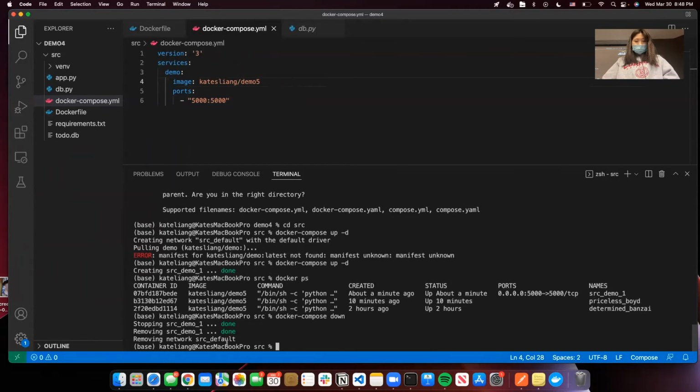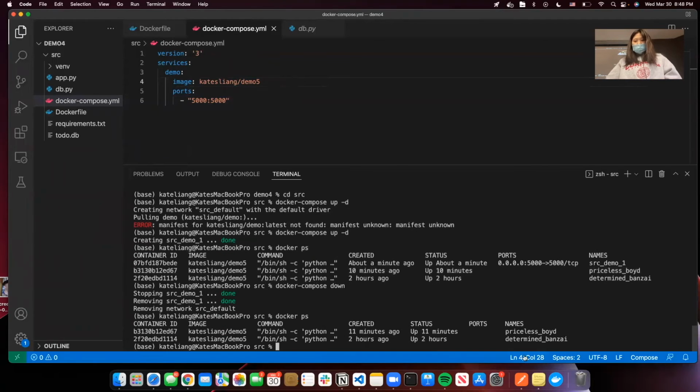And you can see it removes it. And so when I do docker ps again, I only have the one I created before and the one I was using to test for this demo.